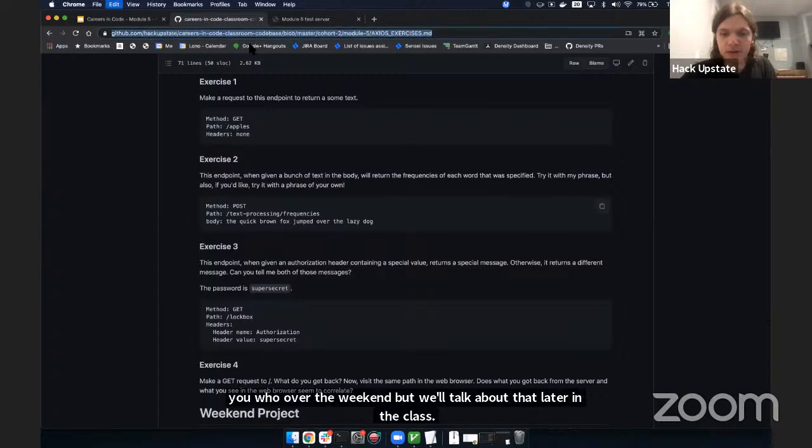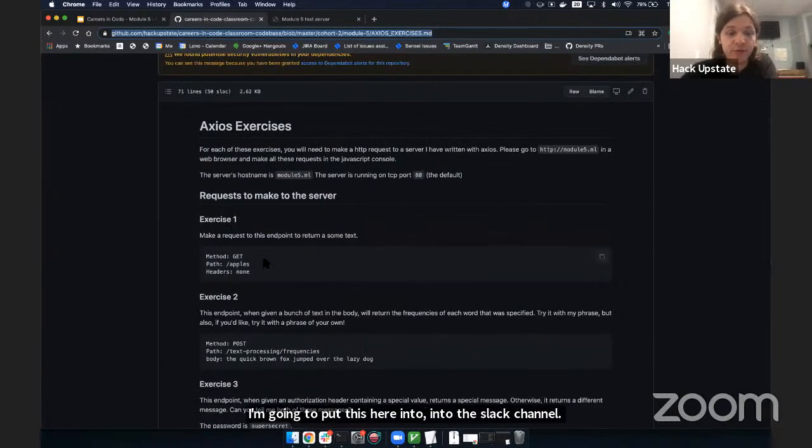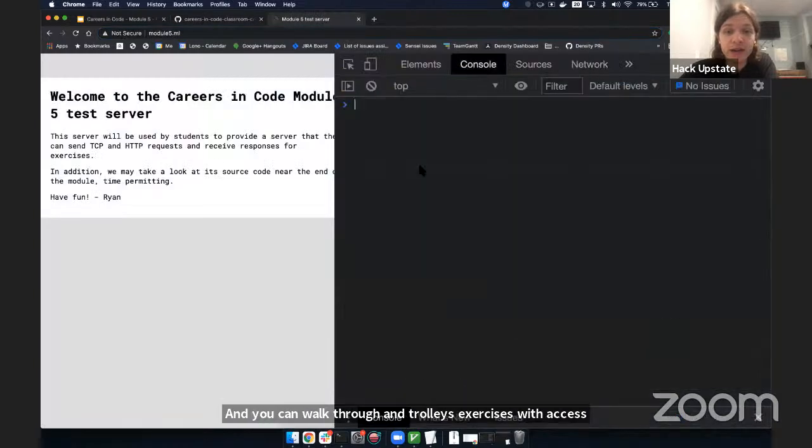So I'm going to put this here into the Slack channel, and you can walk through and try all these exercises with Axios. Just like I did here, I'm going to suggest you do them in the JavaScript console, and it's really important that you go to module5.ml and do them on that page. Don't do it on another page. Do it on the module5.ml page. And as for why you have to do it that way, that is a topic of a lesson in 2 class days. So we're going to talk about that.